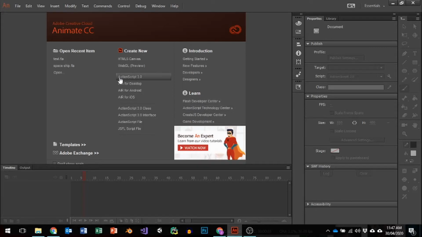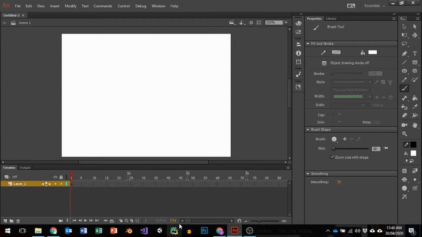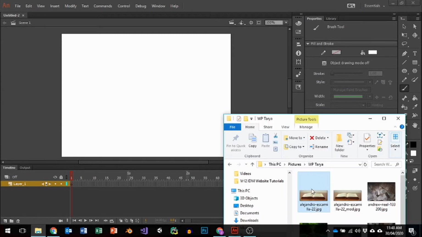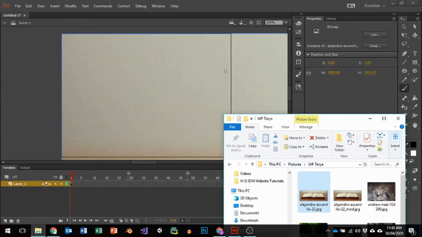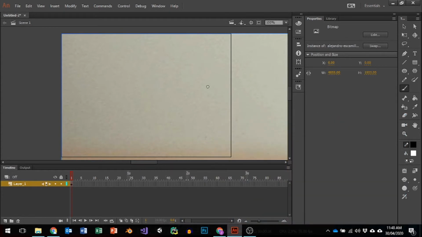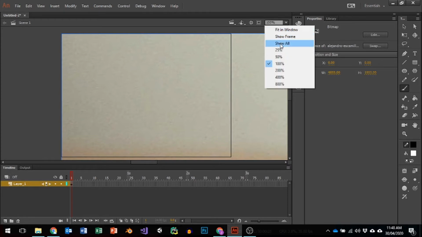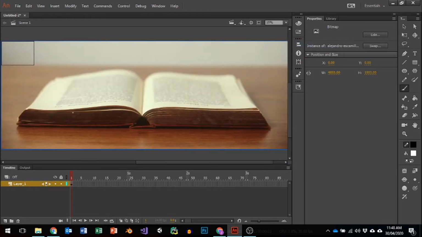So here I'm actually going to do a simple frame by frame animation. I'm going to start with an ActionScript 3 document. I'm going to pull in a reference piece. This is a book cover that I got ages back for another project, but obviously at this point I can't see it, it's too big, so I'm going to have to go show all and then shrink this down so it actually fits on my stage.